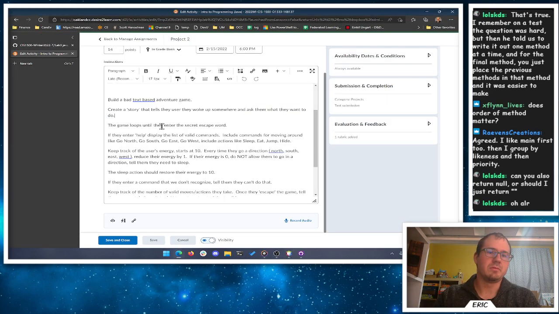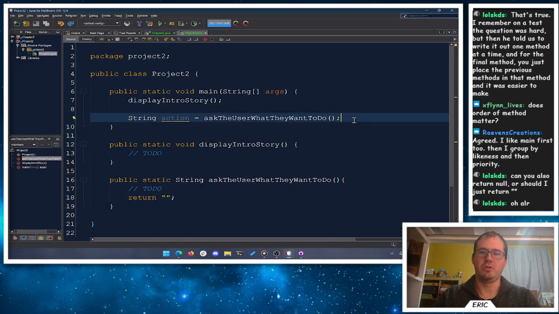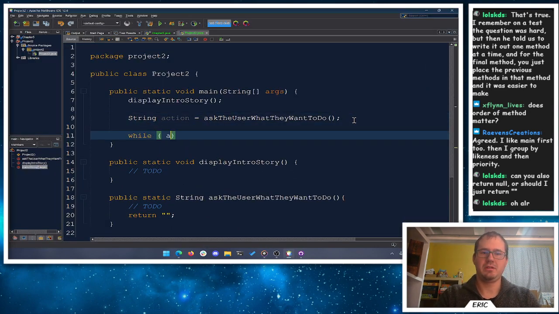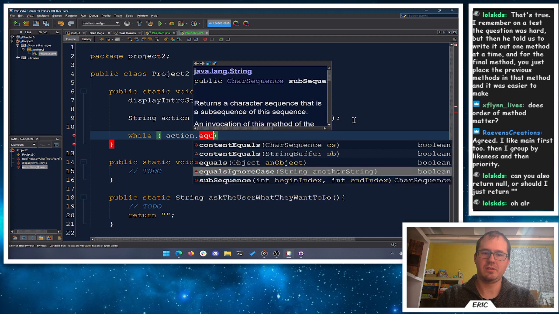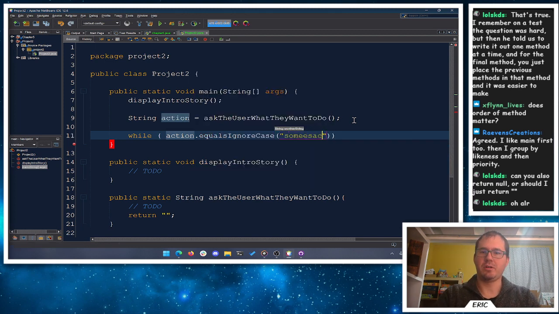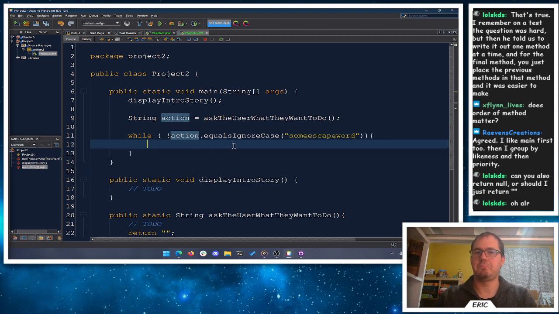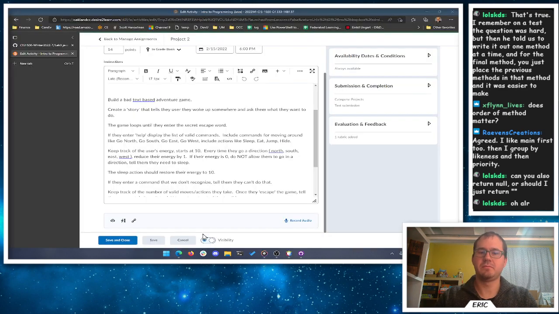All right, so ask what they want to do. The game loops until they enter the secret escape word. Sure. So while action equals ignoring case some escape word. And while it's not some escape word, let's keep on going. That's the loop here.